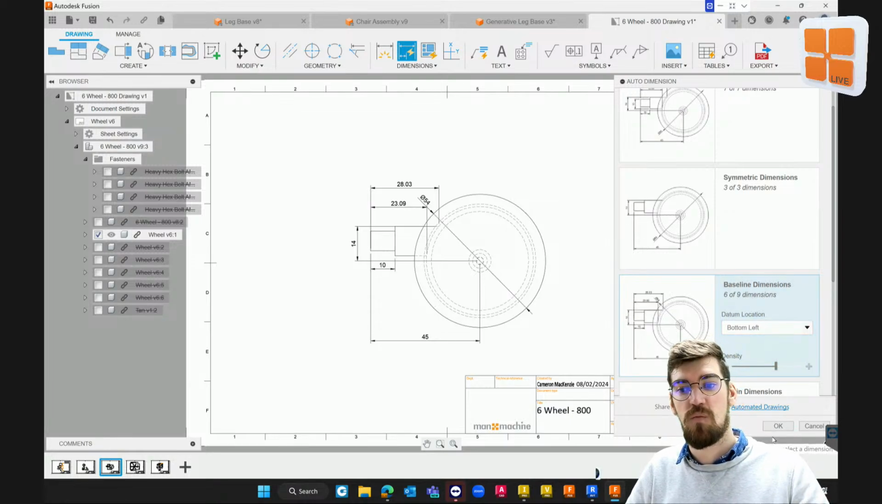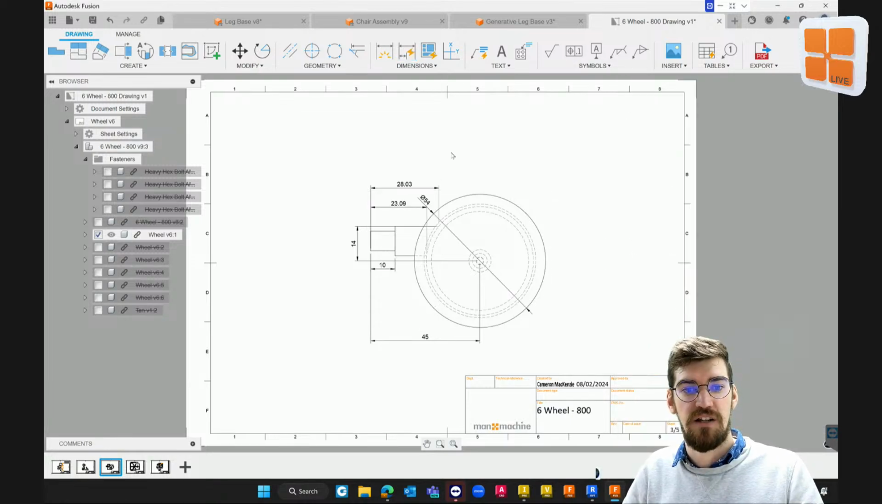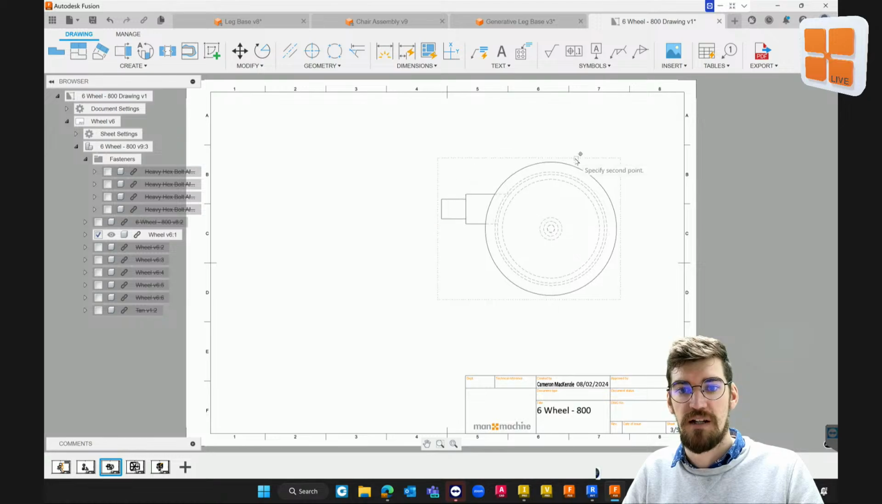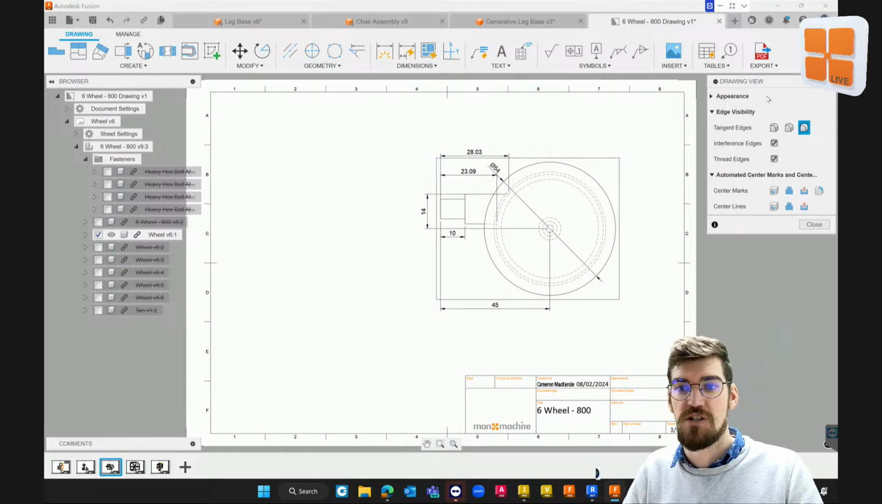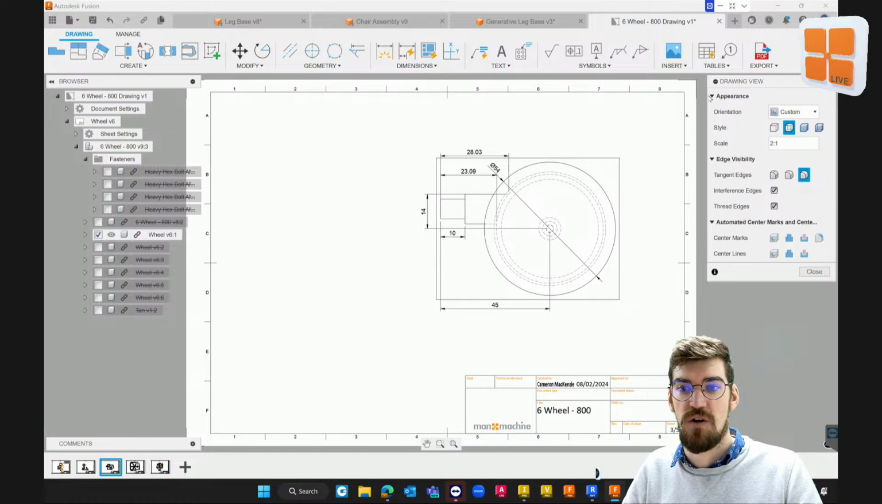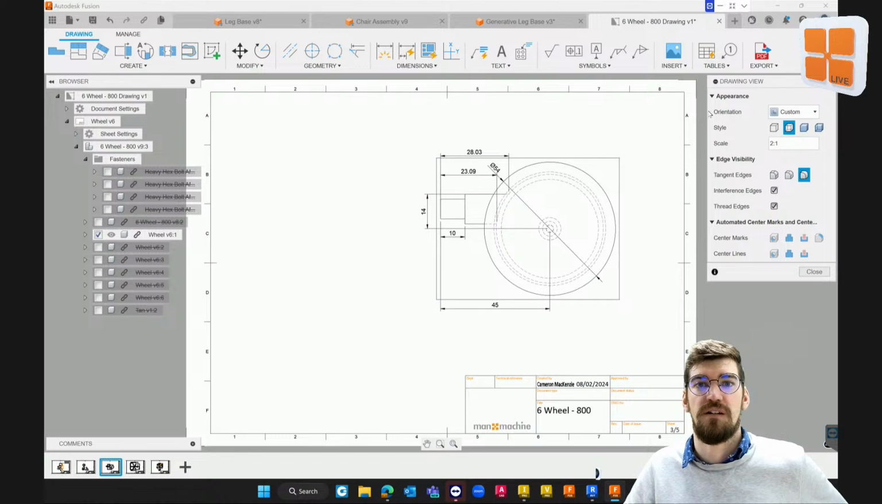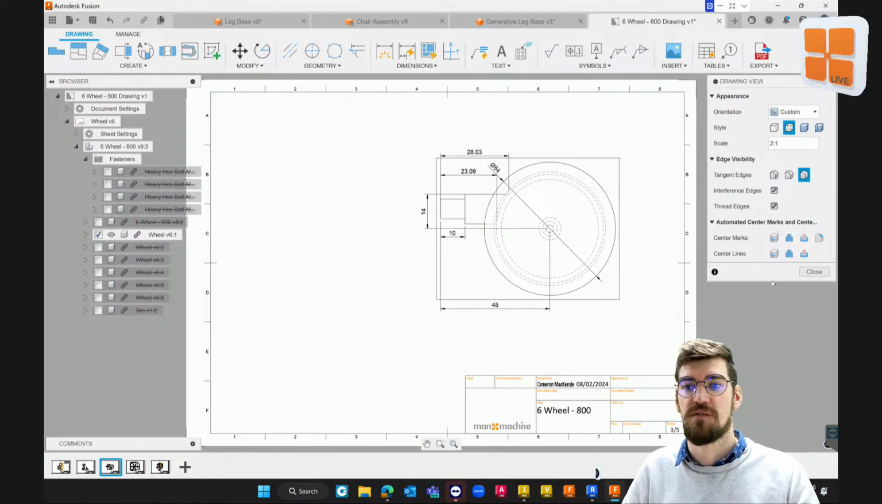As soon as I'm happy with those, I can hit OK, and I can use the normal tools from here to move this view around if I wanted to. I can reposition it, I could even rotate the view around, choose a different orientation of the view, choose a different style and so on, that we would be used to if you have worked inside of Fusion's drawing environment before.